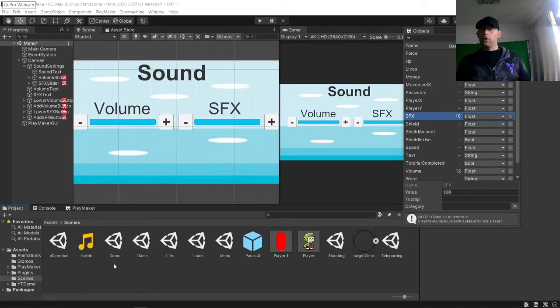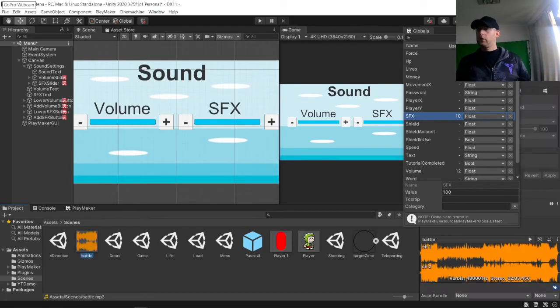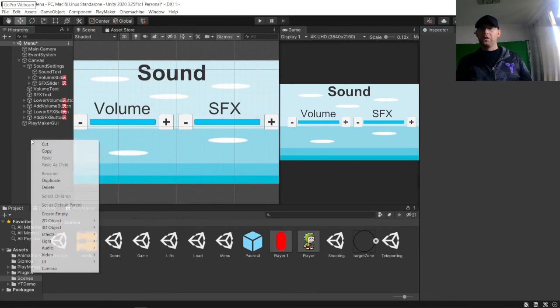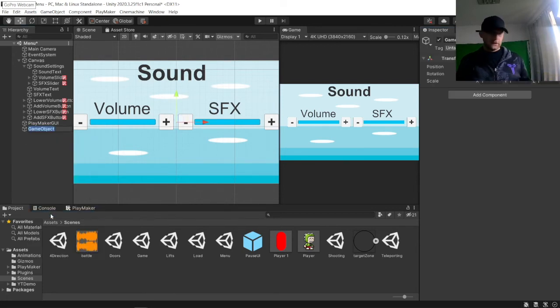Okay, so it's just importing. There we go. So I've got this one here called Battle, and let's see what it sounds like. Okay, so what we want to do now is to add an empty object. Now, obviously, you probably already have sound in your game. That's fine. Let's call this audio.